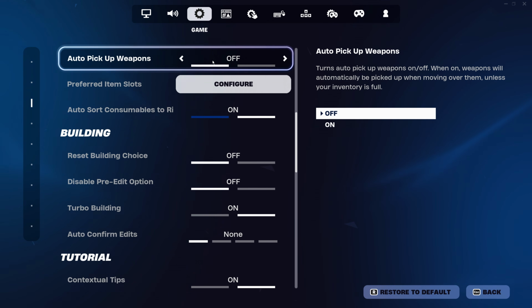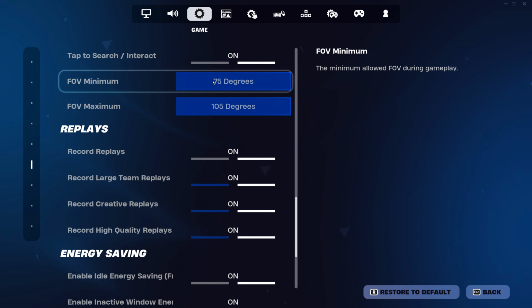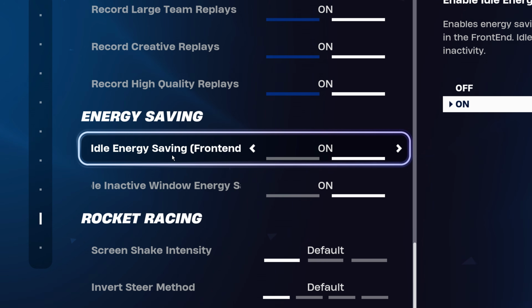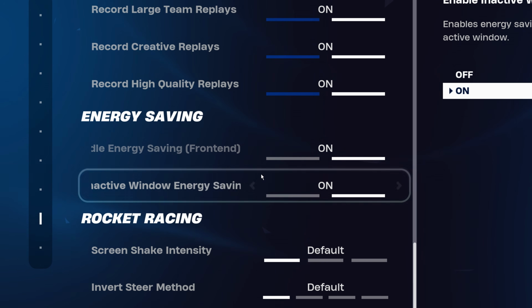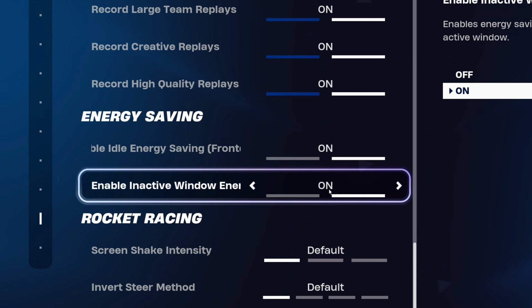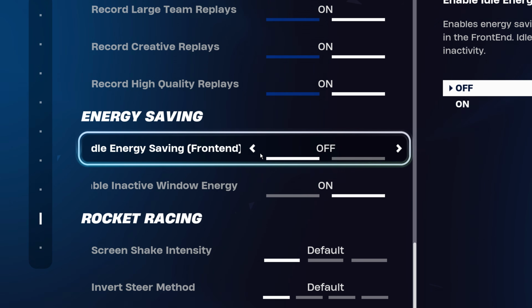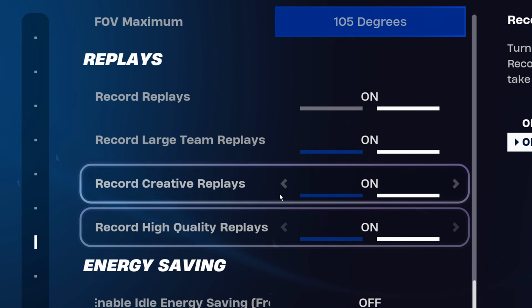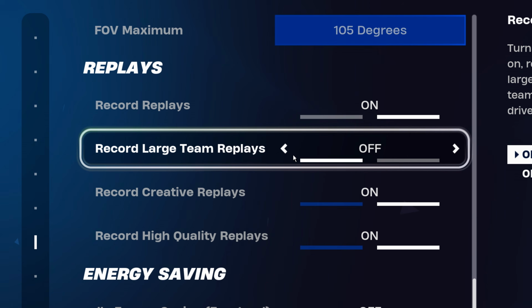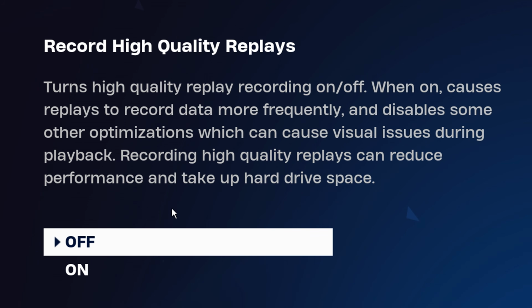Next is method 2. In the game settings, if you scroll all the way to the bottom, you'll see these options here, and they're 2 energy saving mode settings, and many people have reported that when enabled, these do cause them to have stutters in game, which isn't ideal at all, so I recommend you go ahead and disable both of these options. Oh, and while you are in here, you'll see above you've got the replay settings. I like to disable the majority of these, as these too can also negatively affect your performance in game.